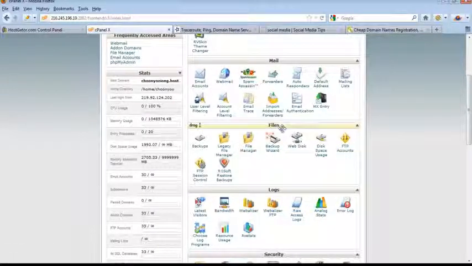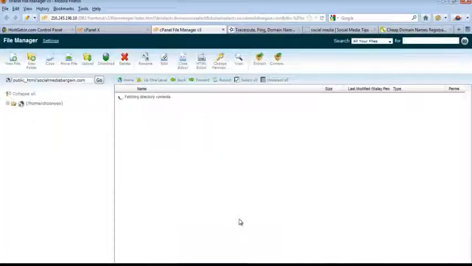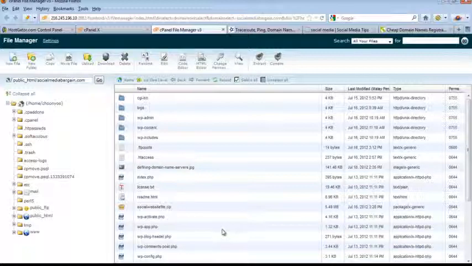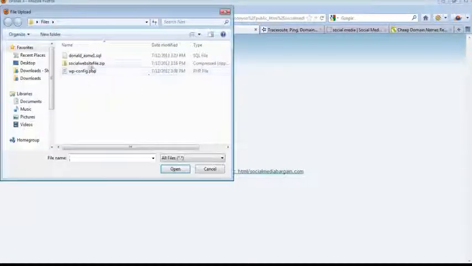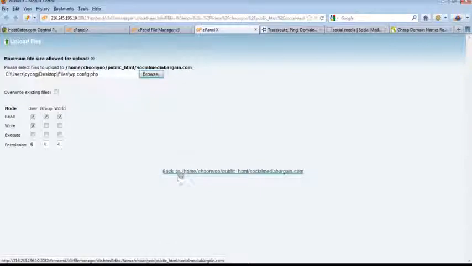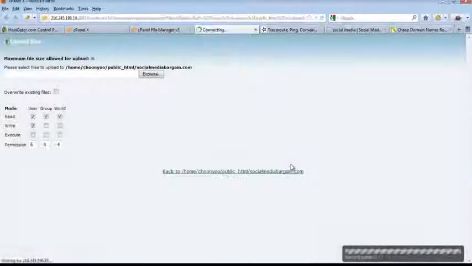So I just go to the files again, the file manager, the same URL. So I upload the file. Just now I made the changes for the username and password. I browse for the files. This is the file. Just now we made the changes. Open. So it will ask you whether you want to override the file. Just say yes. Okay, so this is completed upload.